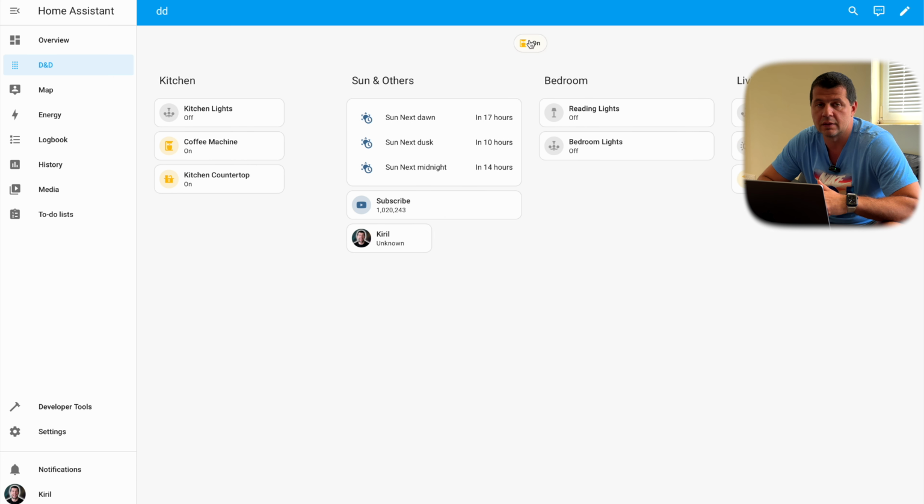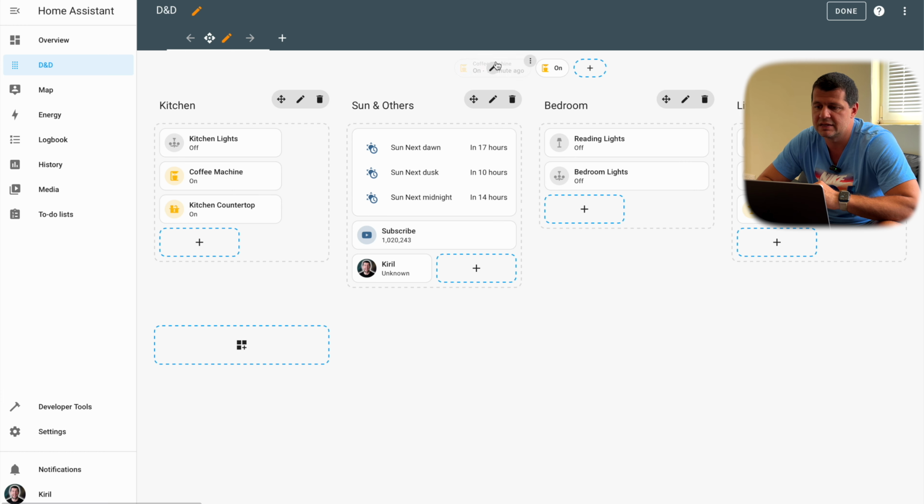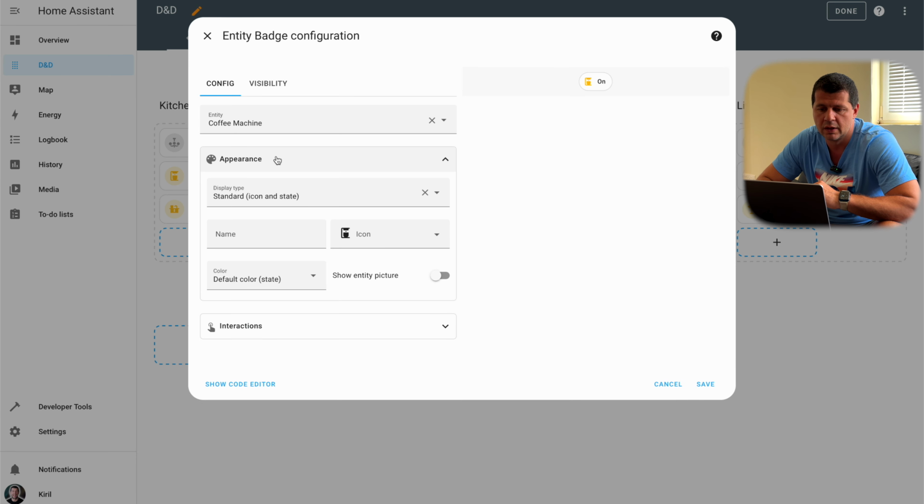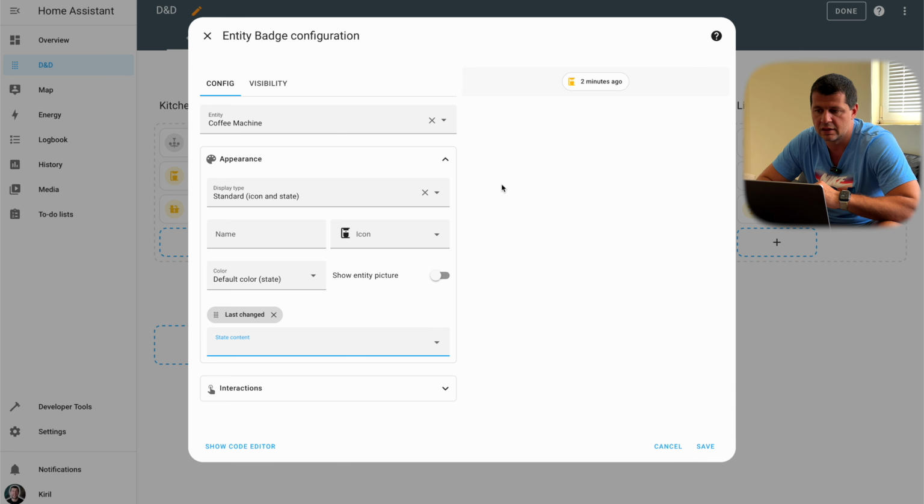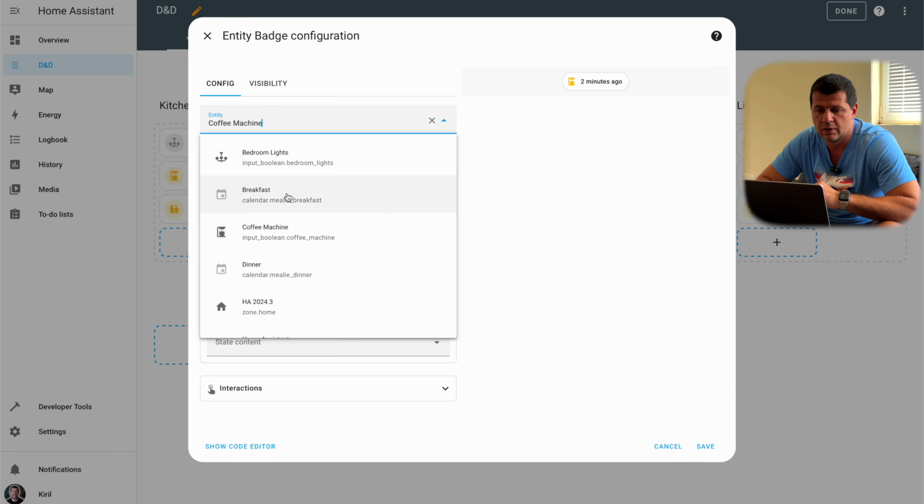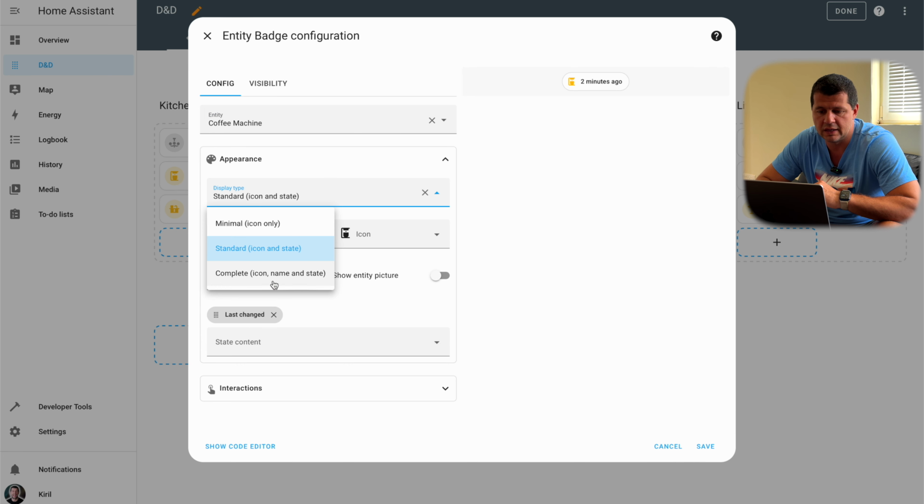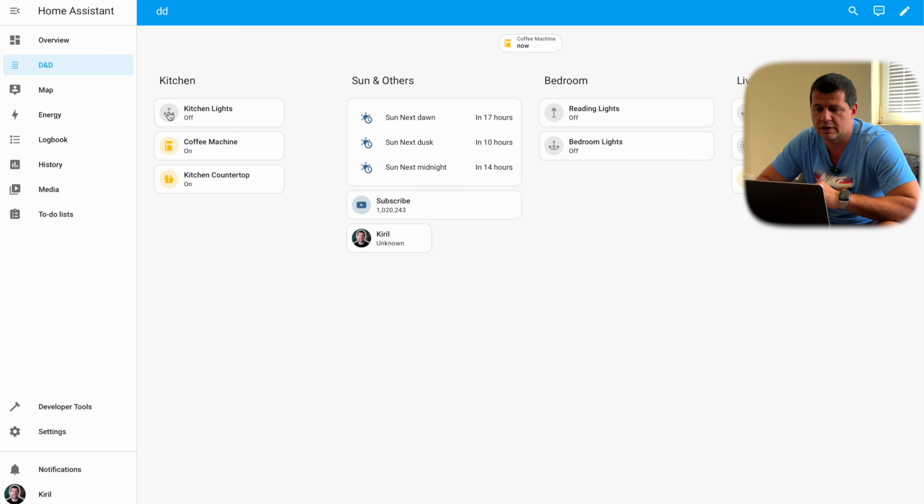I'd like to add such a visibility condition on most of my devices that have a high energy consumption. That way I can track them better, so I can take actions if needed. I can further customize this to make it even more useful. I want to add the state last changed, and now I also want to make it complete. Coffee machine, 2 minutes ago. And if, for example, I see that the coffee machine is on for 30 minutes, there is a problem. You can track it that way.